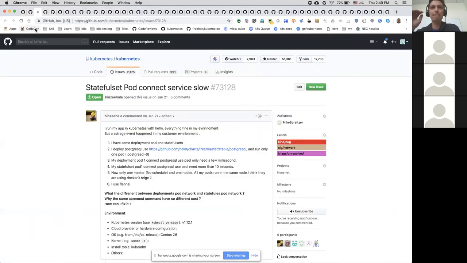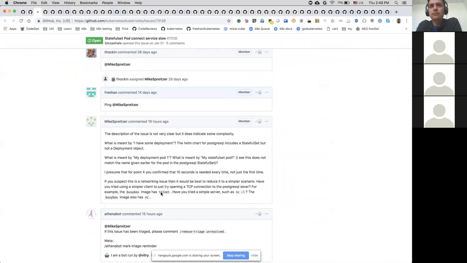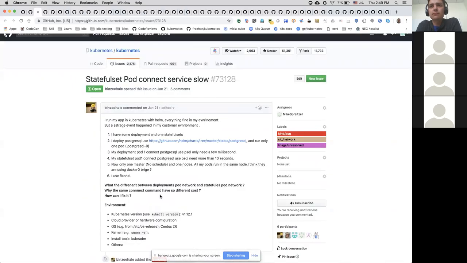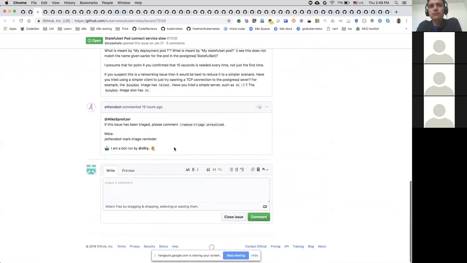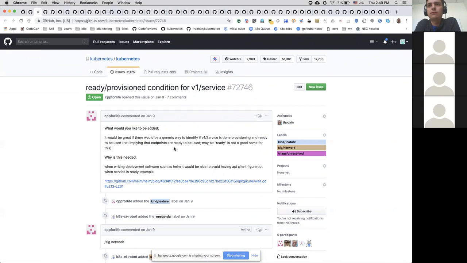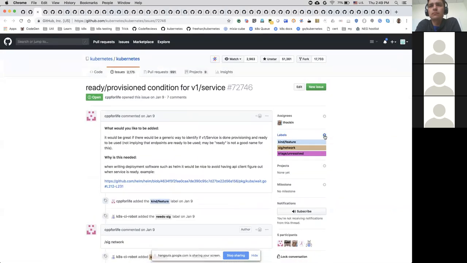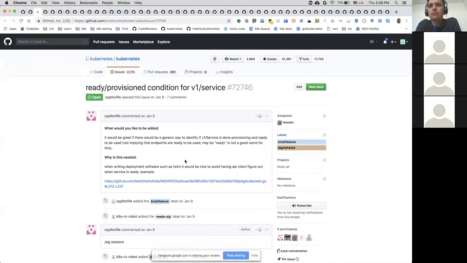Sounds like triage time. All right. First one, stateful set pod connects service low. Oh, it's already assigned. Yeah, that's the one I was asking about earlier. I guess I'm asking for clarification here. I see. Okay, we can wait for another round, and then if it still doesn't apply, we can close it. Okay. Ready provision condition for v1 service. I don't think this needs to be triaged. This is a valid feature request.